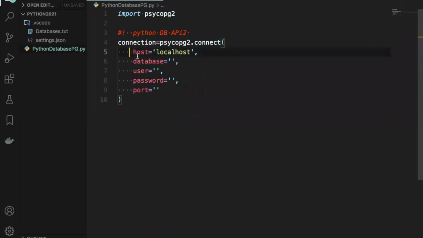So these are all basically default arguments, guys. We need to pass exactly the same names. Host name, you should not change it to something else like host one. It won't work. So the left-hand side of the equal sign will always be fixed: host, database, user, password, port number.